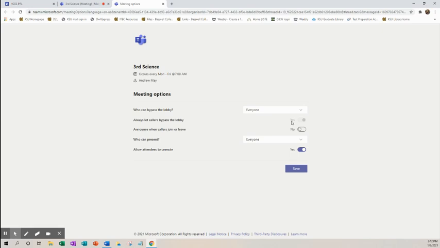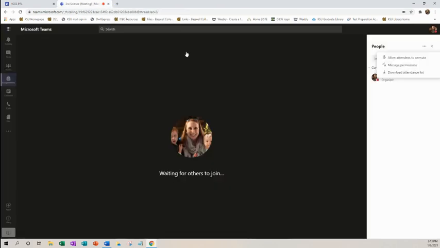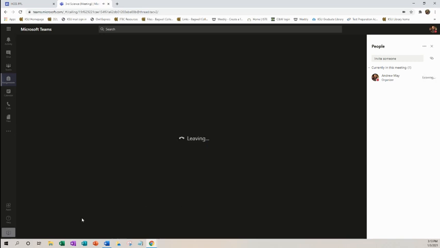Everybody. Right here, announce when callers join or leave. No. Allow attendees to unmute. And no, that means that they'll be muted all the time. I'm actually going to leave it on for the sake of this one. But anyway, they won't be able to mute or unmute you. You go in, you can click your settings. So you can set that up however you want to, but the big thing is downloading and getting your attendance for your classroom. And then once you're done with the meeting, you can hang up. Hope that helps. Thanks.